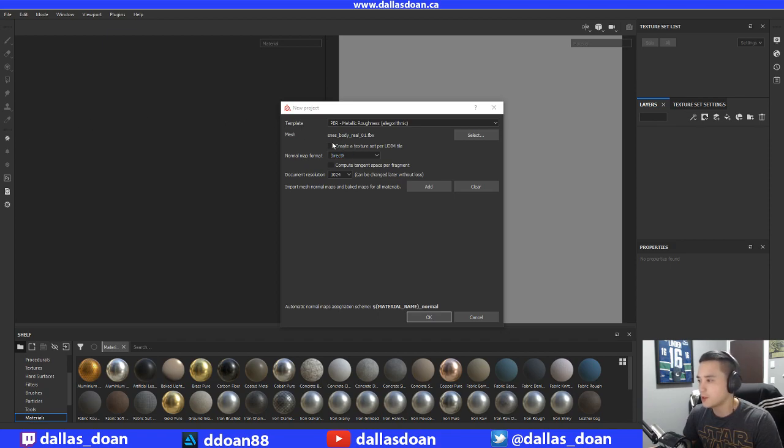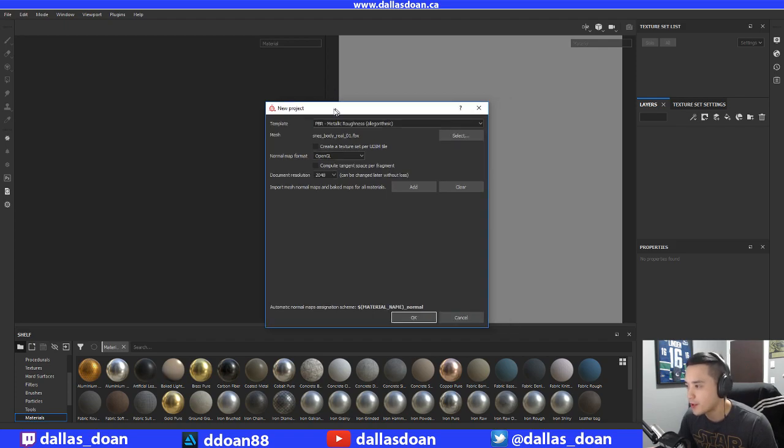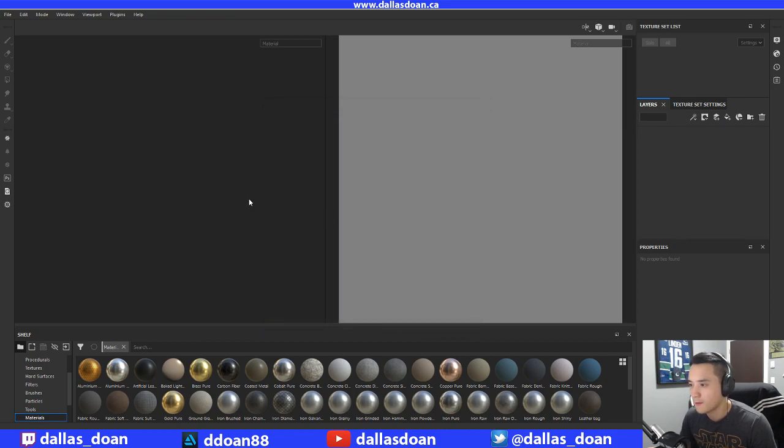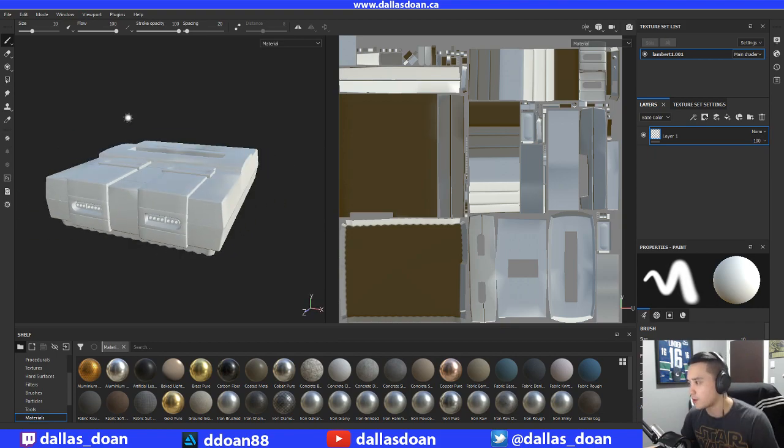Wait, hold on. Does Marmoset... I was just checking to see if Marmoset has its own template, but I don't think it does. Victory. I think it's OpenGL. Okay. Let's go 2K maps for now. Import mesh normal maps. Other materials. Nope, I think we're good here. Sorry, I thought that was something else.